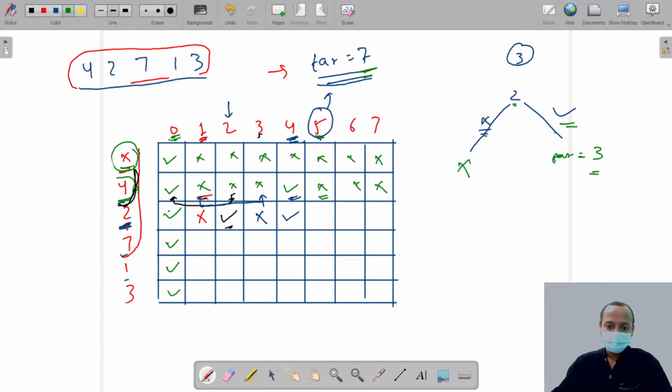Now we ask the rest of the team, if I make 2 runs, then can you make 3 runs? Okay, so they say no, we can't. So we just cross this.